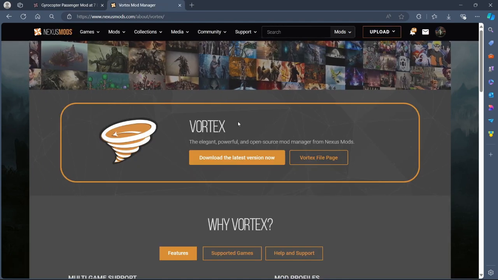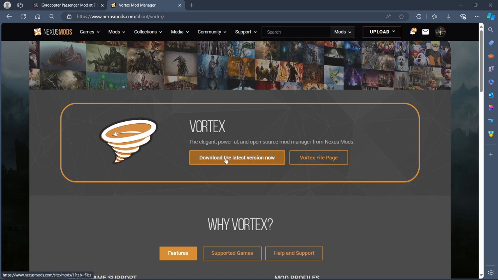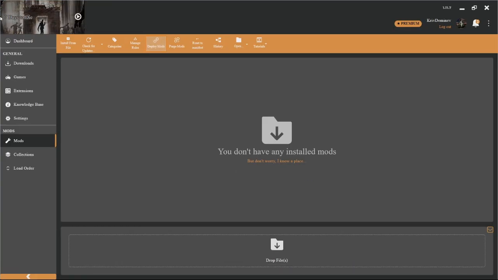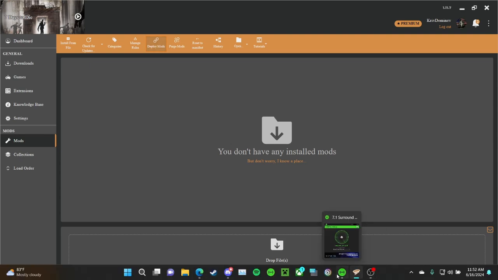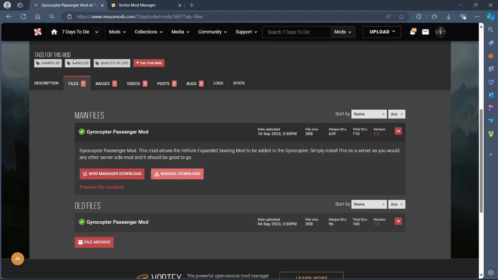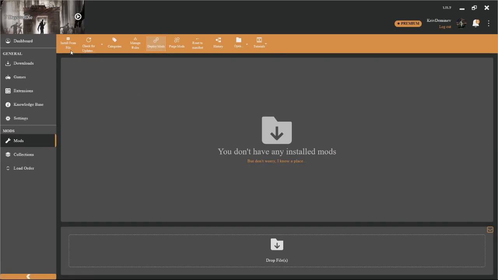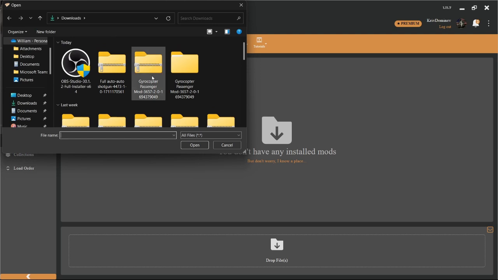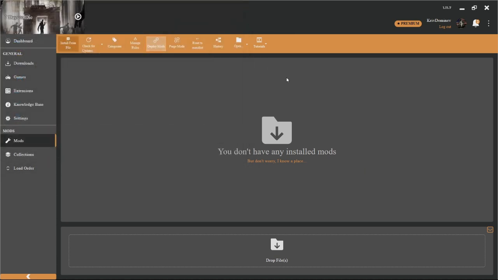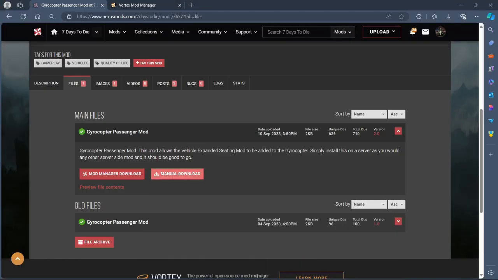You can use Vortex Mod Manager, where you would hit download the latest version, and then this should pop up. You can either simply click Mod Manager Download, or you can come here, choose install from file, and double click on the zip folder you get, which would install it into here. Now, I'm not going to do that because there's another way you can do this, which is simply to install the mod manually.